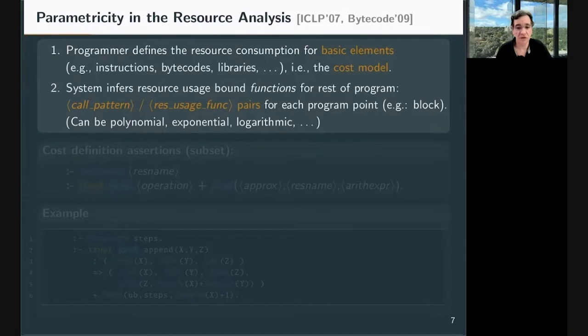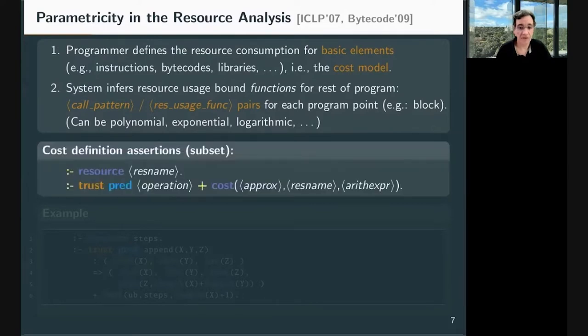Thus, for a certain call, and in fact, a certain path, we get a certain cost function. Now, the specification of the consumption of the basic elements is done by means of these assertions that describe the cost of each individual instruction. Thus, for a given operation and a particular cost state, we provide the cost by first providing the type of approximation that we're giving.